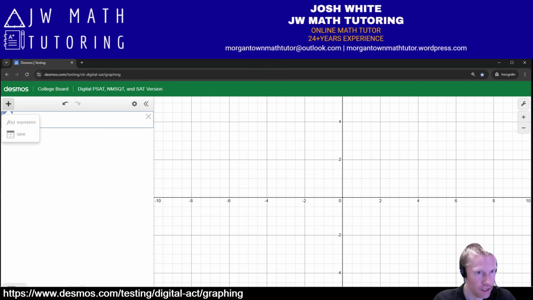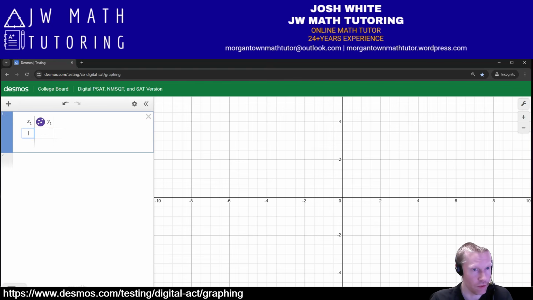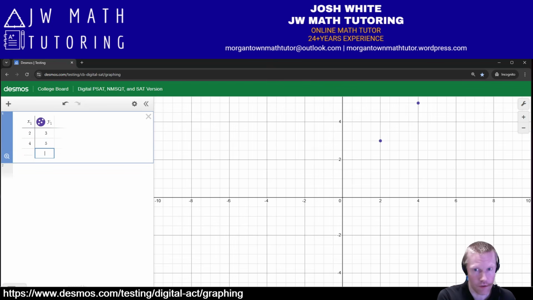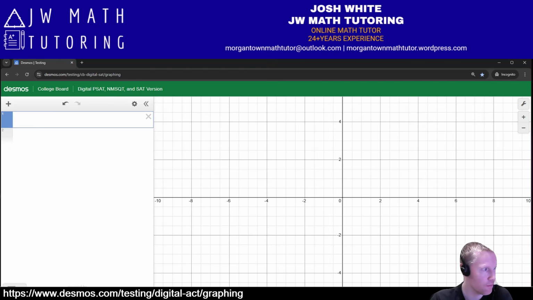You also have this plus key. This is where you can add an expression or a table. So adding an expression doesn't really do anything. It just makes a blank row like we already have. However, if you want to add a table, which we'll use to enter in points, this is how you would do it. Okay, and then you could type in your points here that you want to use. And notice they show up on the graph. And then with this table, we could do regressions. We could do various things. Of course, if we want to get rid of anything, delete it, we just click the X here.